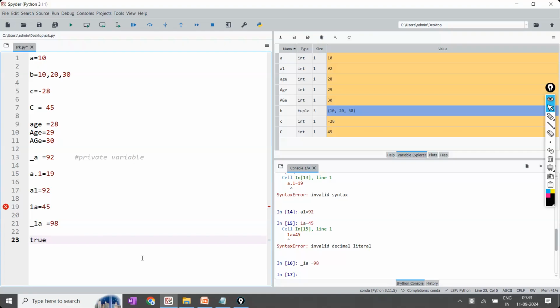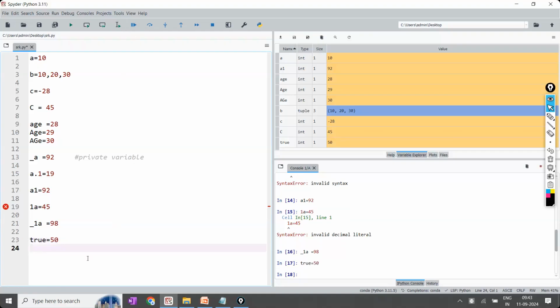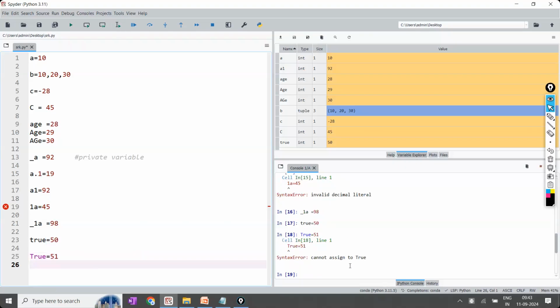Now true is equal to 50, and this is okay. But if I use the same caps lock TRUE and write this is equal to 51, it is going to throw the syntax error. You are not following the rule, because caps lock TRUE comes under Boolean value. I already told you Boolean. Caps lock TRUE and caps lock FALSE, these both come under Boolean.